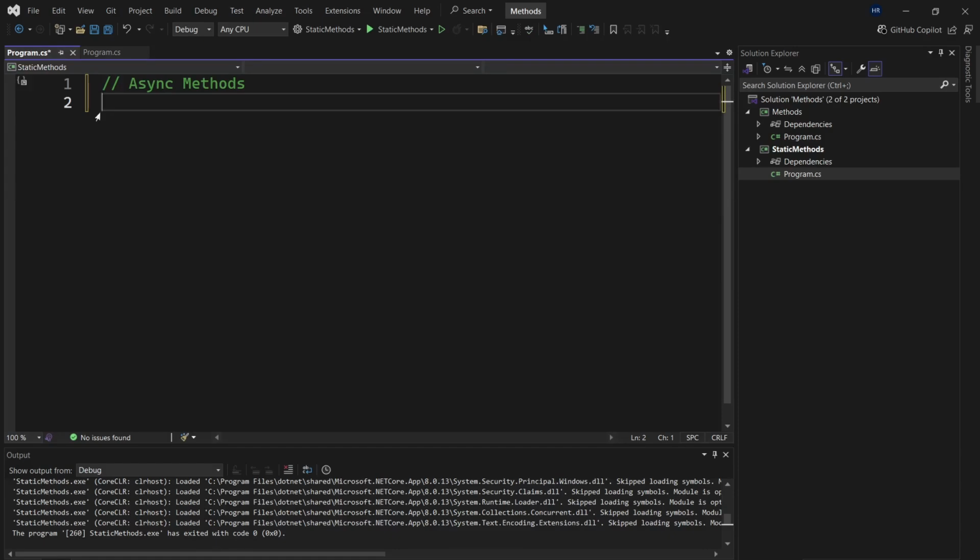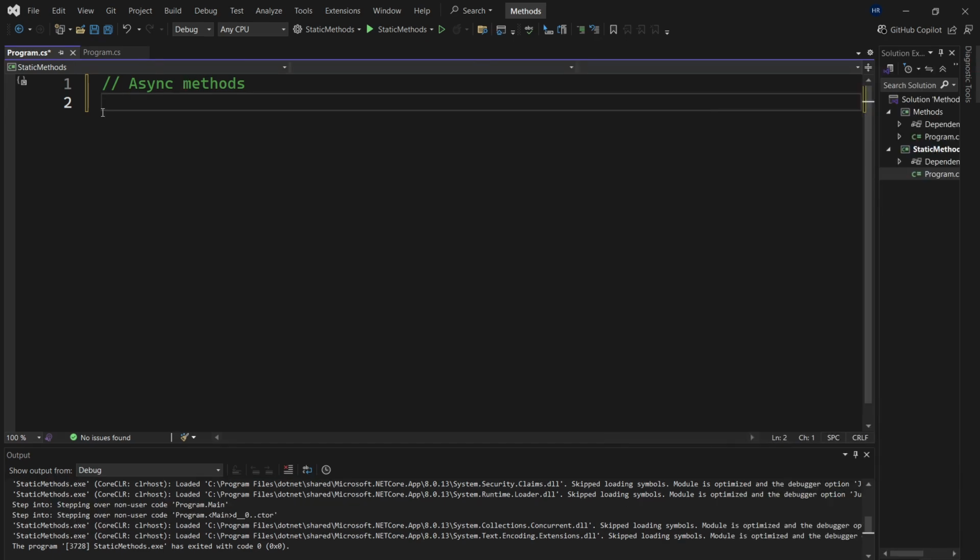Okay, let's understand async methods. It was introduced in C# 5. Async methods allow you to perform a task without blocking the main thread. This is especially useful for long-running operations like fetching data, reading files, or calling APIs. For example, imagine you're ordering food at a restaurant. You don't just sit there waiting. Instead, you place your order and do other things while waiting for the food. That's exactly how async methods work.